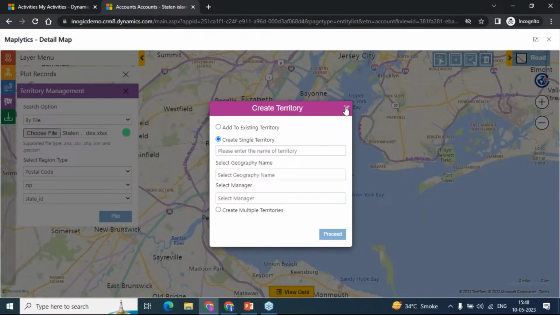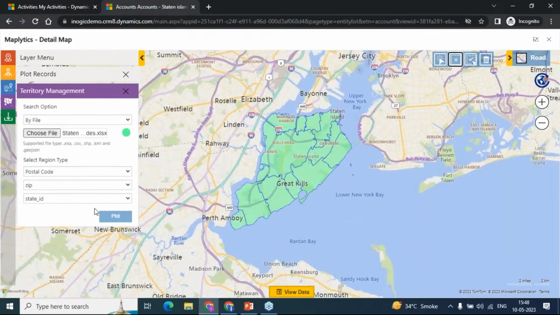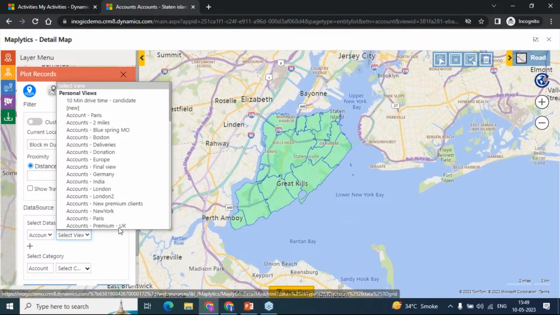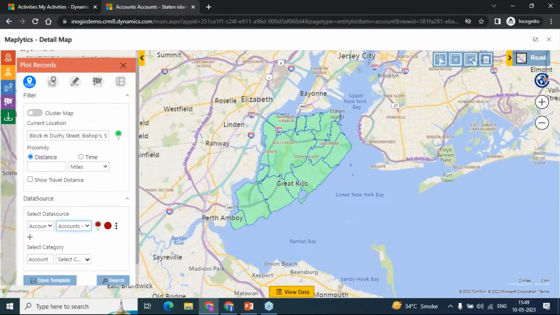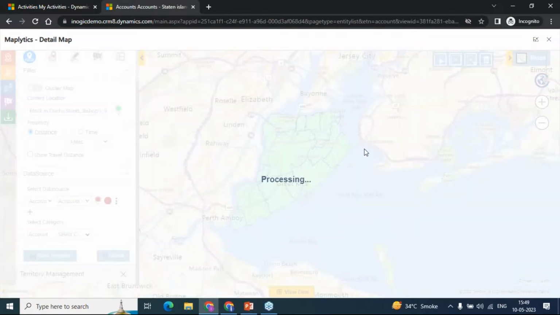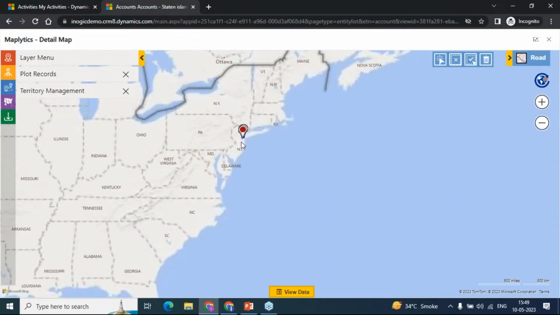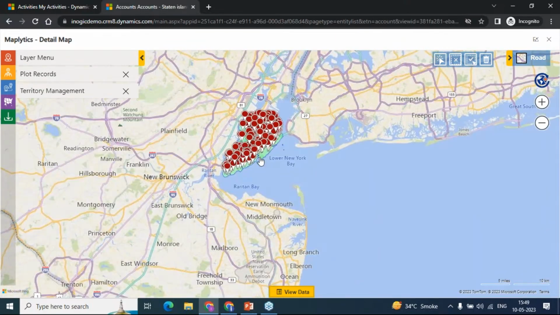Right. Now, here we have a very useful feature for all of the territory managers to divide their clients among the number of sales reps that they have. So what I'll do is plot the records into this region. So here you will be able to see the records have been plotted over here.